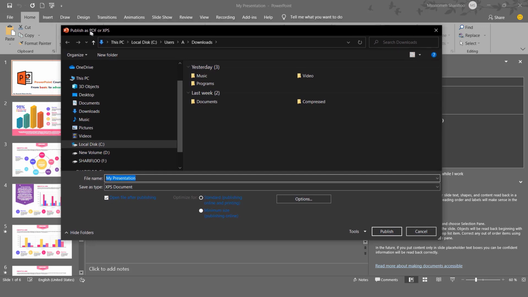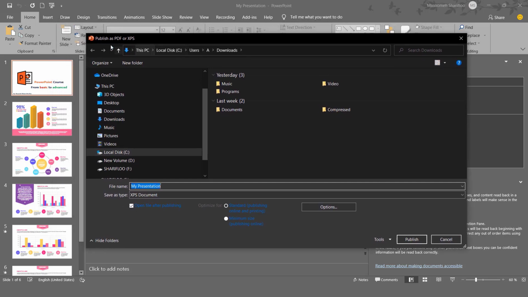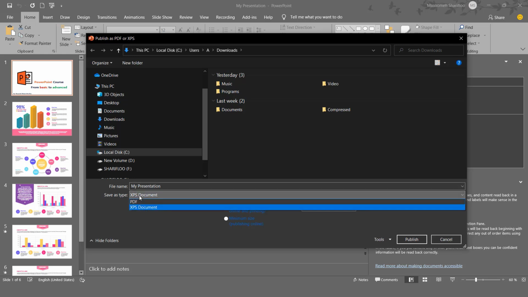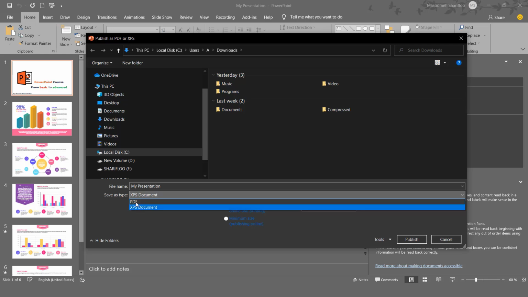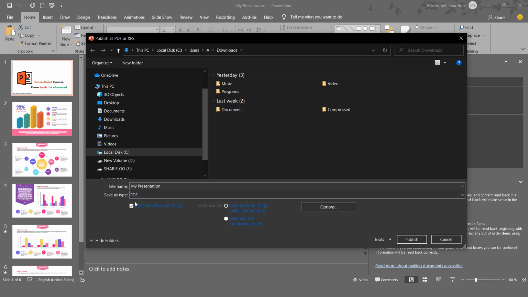In the Publish as PDF or XPS window, first of all, we can determine the saving location of our PDF. In the File Name section, we can give a name for it, and in the Save as Type section, we determine that we want to save our slides as PDF or XPS, that here I select PDF. And in this part, if I check Open File after publishing, you can see the PDF view of your file after saving.